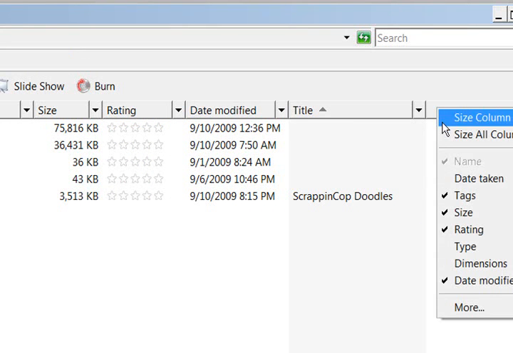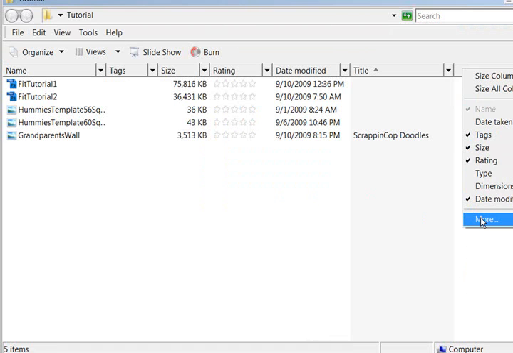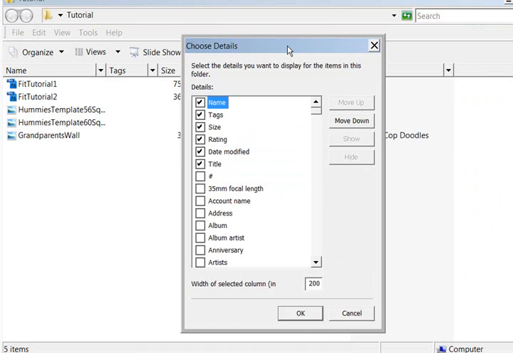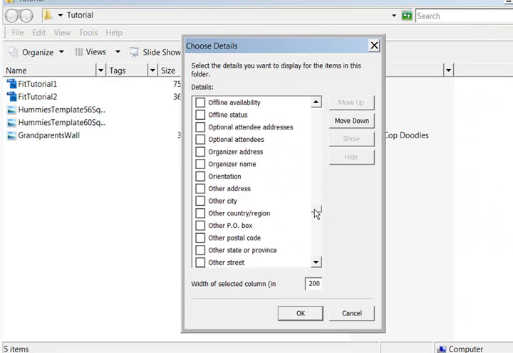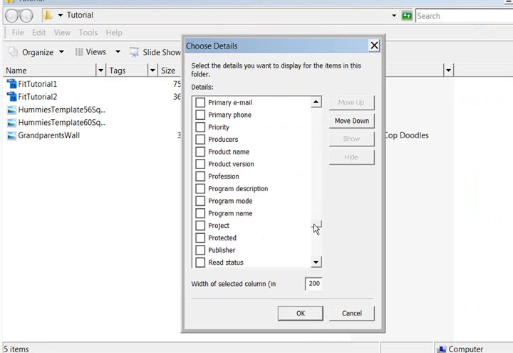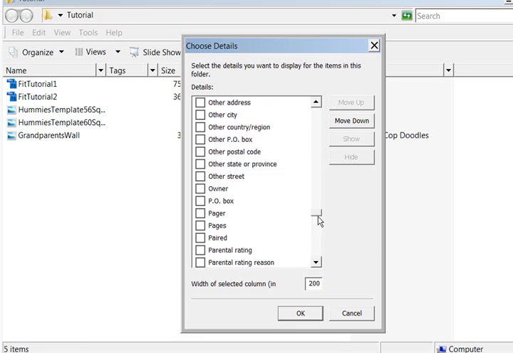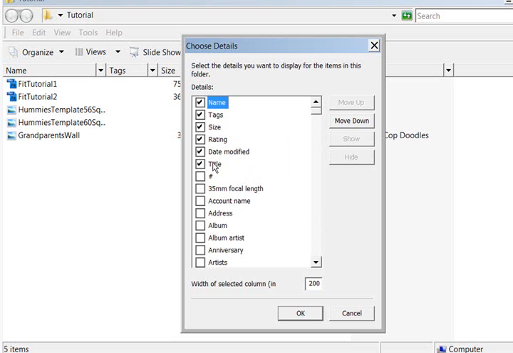But if you move down to the bottom where it says More and click on it, you can see all of the options that are available. You can have any number of columns for any number of things. And if you scroll down to the T's, they are alphabetical, and you will see Title. Actually, it's up here now because I've got it checked, but I originally found it down in the T's.